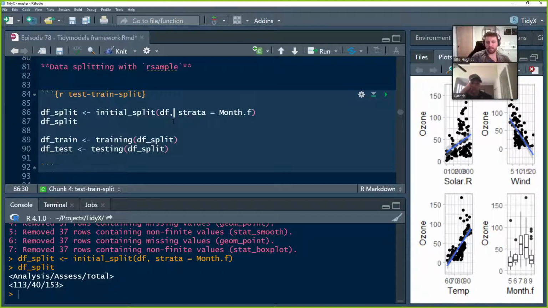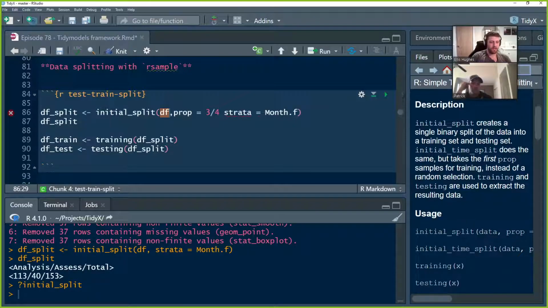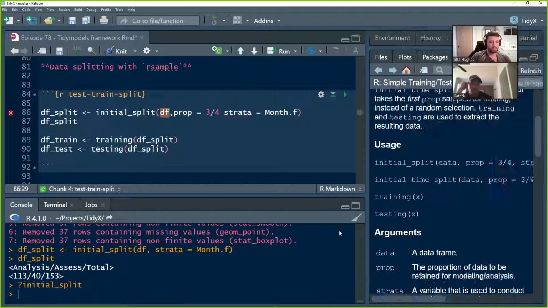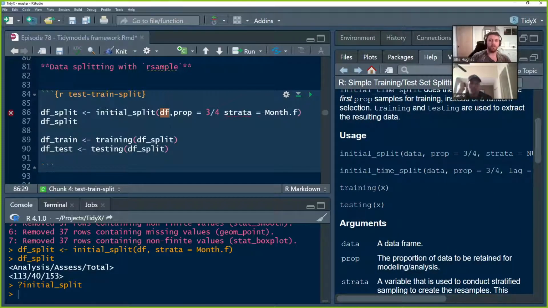So what we didn't include is the prop, which normally is included, or it defaults, I think, to, that's it right there, 3/4. Yeah, initial_split defaults to 3/4. So it's going to put 3/4 of your data in your training data set and 1/4 into your testing data set. And you can see that here. So 113 in your training or analysis data set, 40 in your assessing data set, and the total is 153, which is the total number of rows in DF.